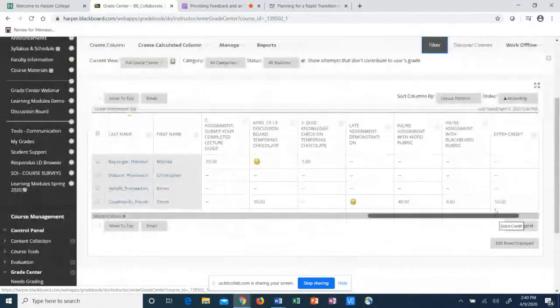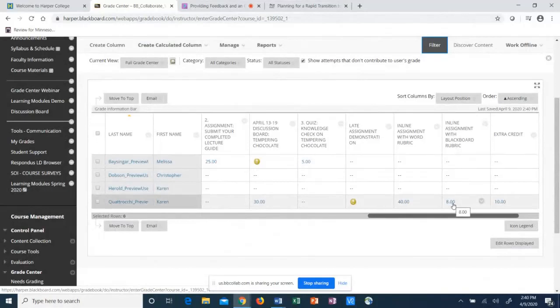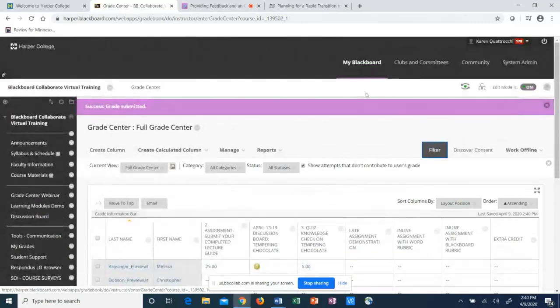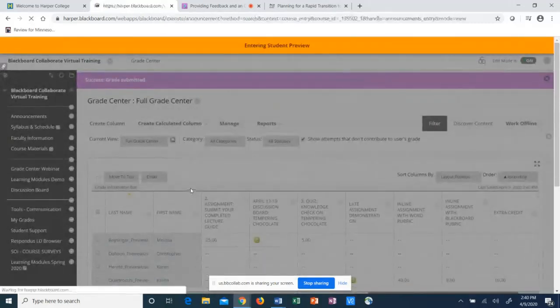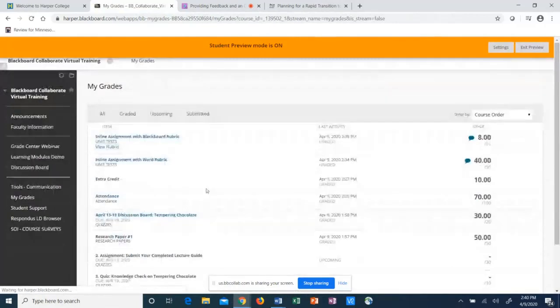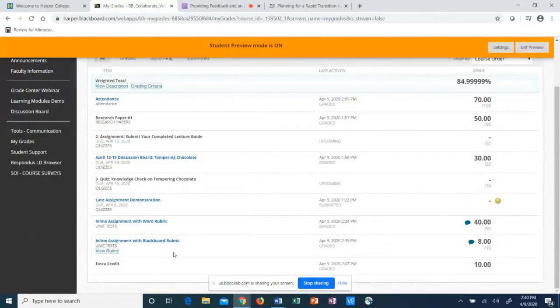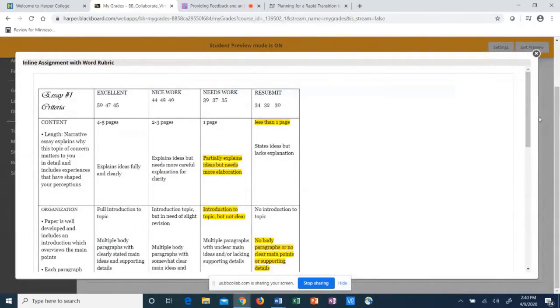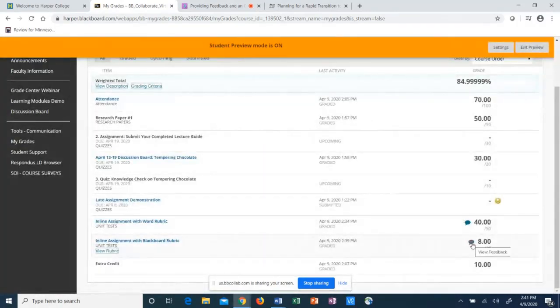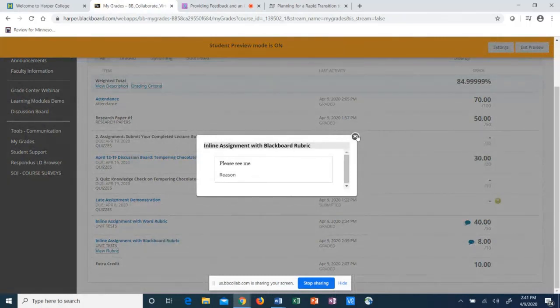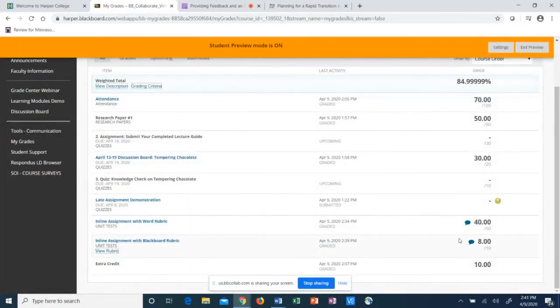Now you can see my grade is here with the Blackboard rubric. Here's her grade with her Word rubric. I'm going to go into the student view and I'm going to click on my grades. If you notice, I have a view rubric under mine. She does not. This is the difference between the two. She put her rubric in this bubble here where the student can see the actual rubric that she cut and pasted. I used the bubble to tell the student, please see me. So I just use that just to get a hold of them.